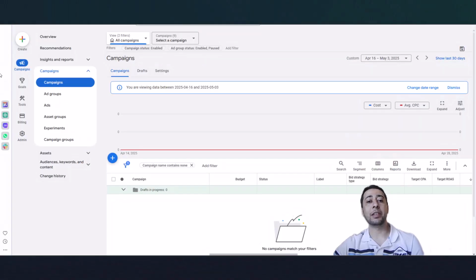One thing that I specifically like about this Search Max feature is that unlike Performance Max, you won't have to create a separate campaign for that. It's just a feature inside your existing search campaign that you can either enable or disable.